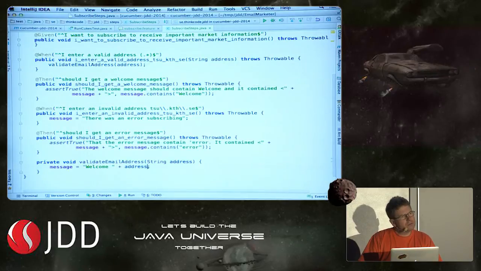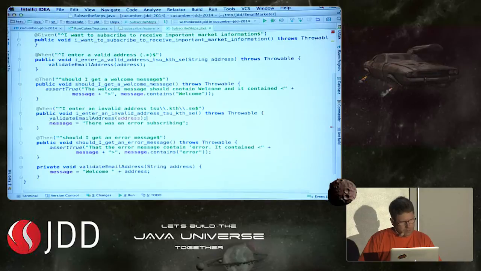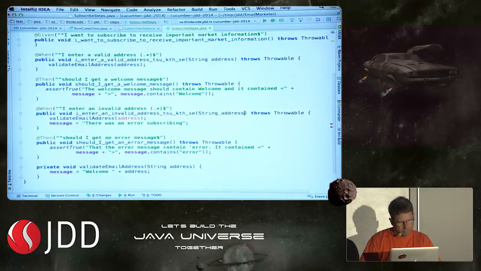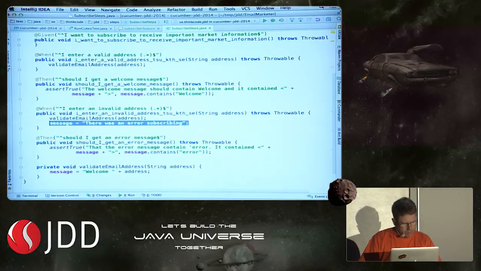But given this, I can now validate the address for real. So I can use the same validation here. But I have to fetch the email address first. So I'm going to create a group that matches any characters. Send it as a parameter here. And then send it to that one. Okay, I'm going to keep the message.